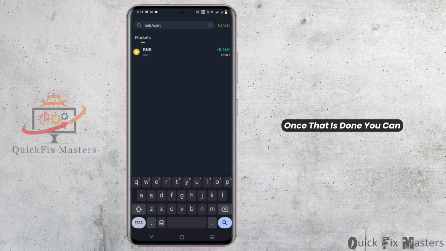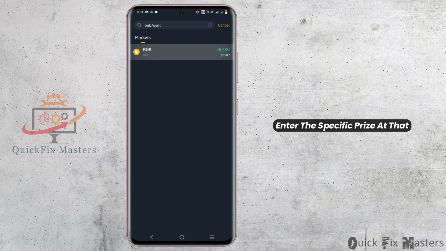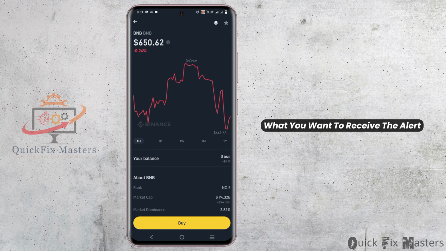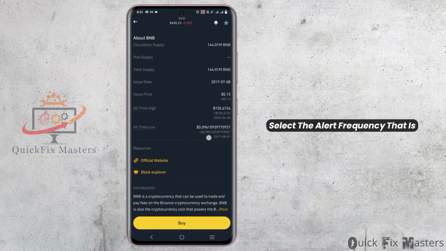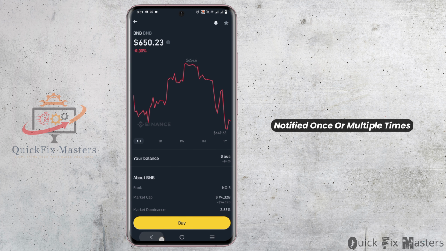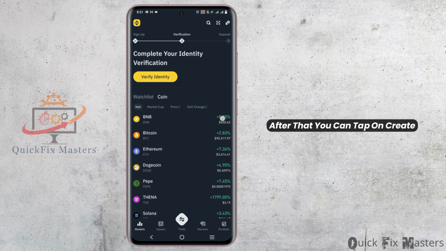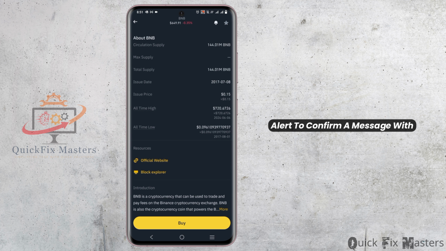Once that is done, you can even customize the alert. Enter the specific price at which you want to receive the alert. Select the alert frequency, that is notify once or multiple times. After that, you can tap on create alert to confirm. A message will confirm that the alert has been successfully created.